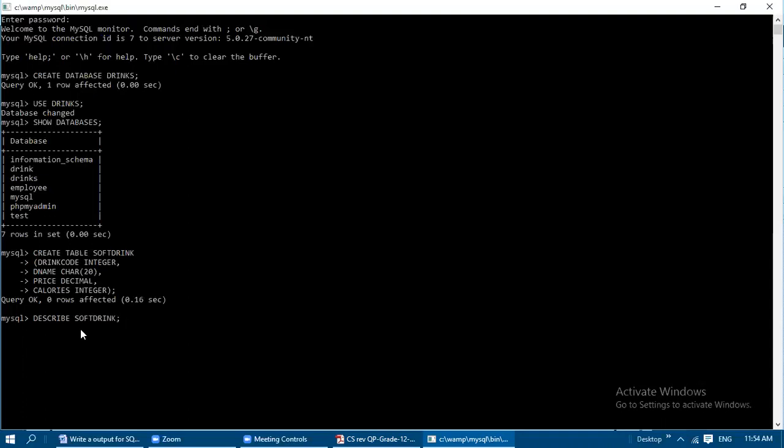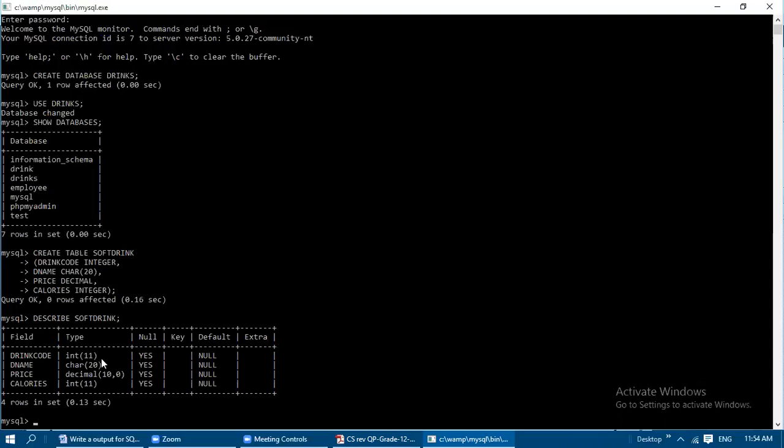then semicolon. So it is showing where I didn't assign any constraints. Okay, null also it will accept. So yes, it is giving that. Key constraints I didn't assign. So default values, no null values it will take. It will take null values also. So drink code integer of 11. Defaultly it is taking 11.